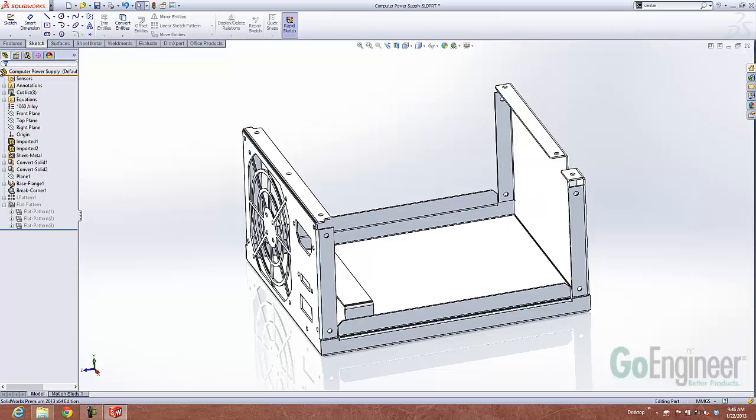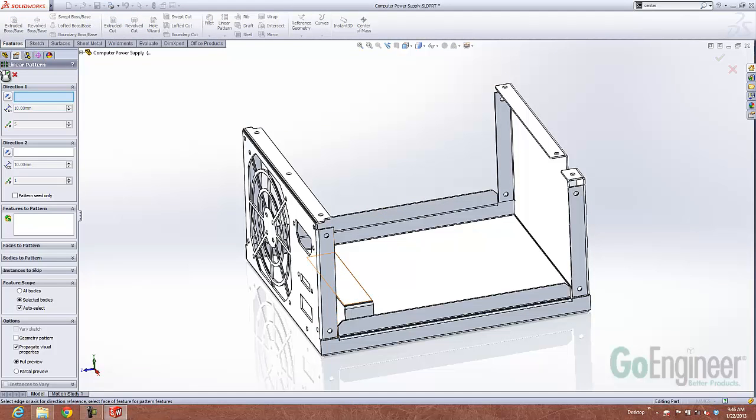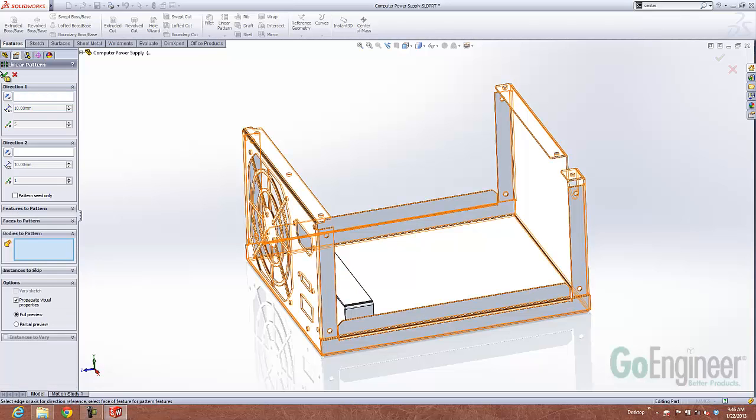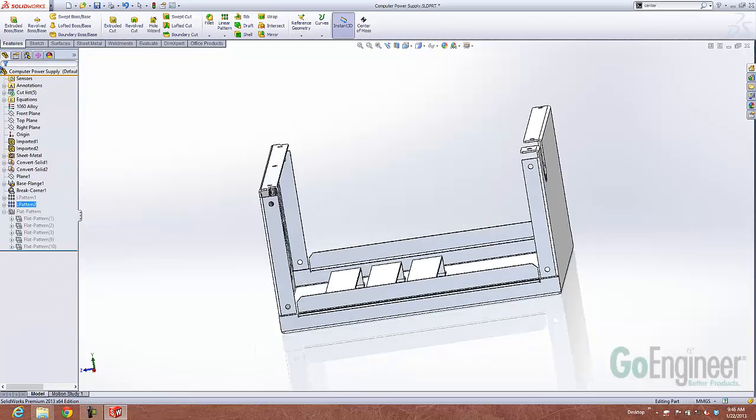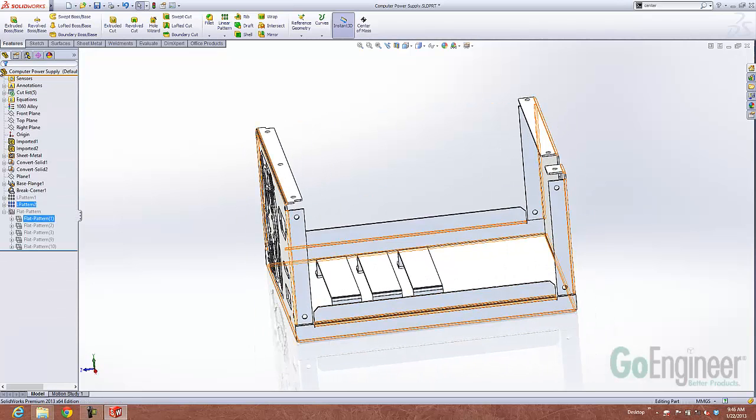You see if I go into my features command and say let's create a pattern, we can select this one body. So we'll select body as the pattern. We'll click on this guy, give it a direction up here, and we'll just make these maybe 25 millimeters apart from each other, and let's just get 2 or 3 of them. So it's placed a couple of those in here. You can see they've been added to this existing flat pattern. It doesn't create additional flat patterns for me.